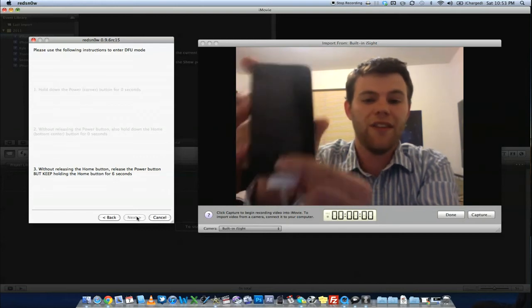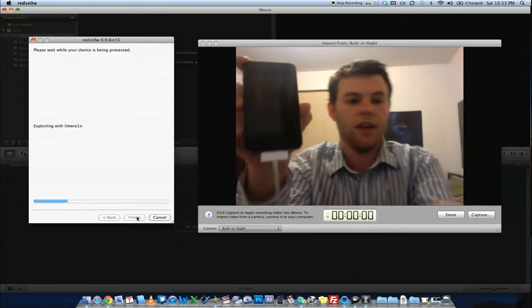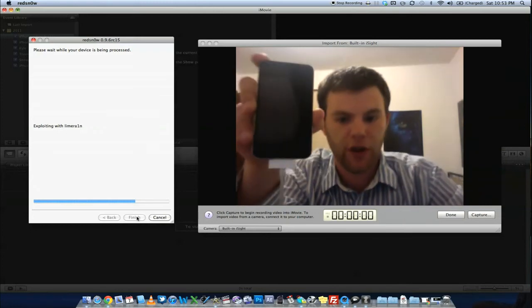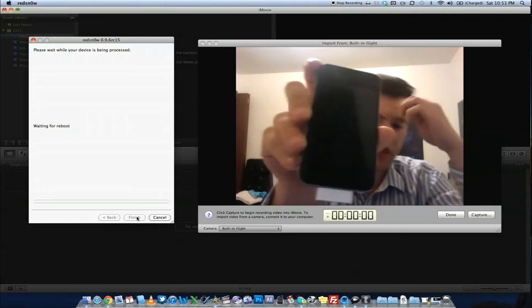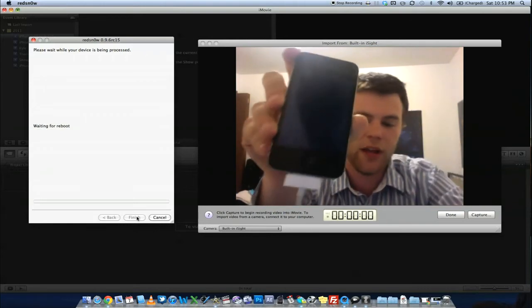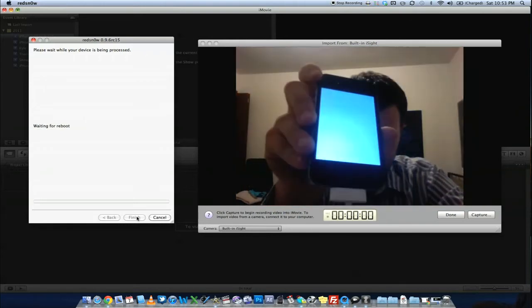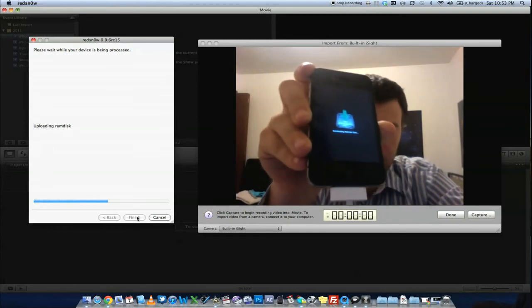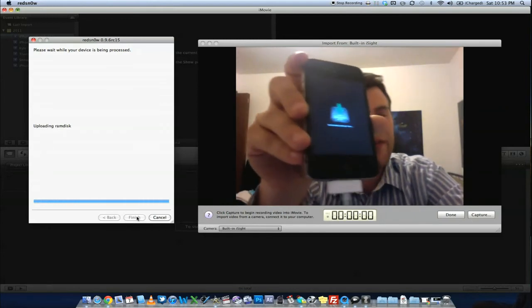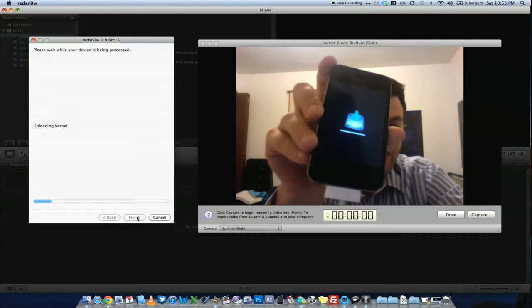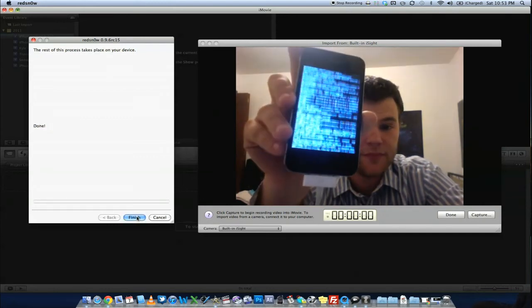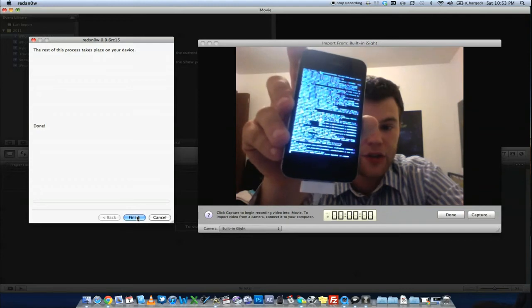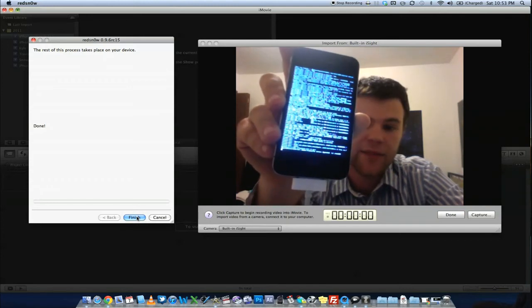Once the device is in DFU mode, which is what we just did, it will do its little deal right over here on the side of the screen. It will inject the jailbreak into your phone, and you will have Cydia on your phone again. Isn't that wonderful? It's not really that complex. It has a few steps to it, but if you just follow what it says, it's pretty simple. There's a bunch of code. Just let it do its thing. Sit back and enjoy.